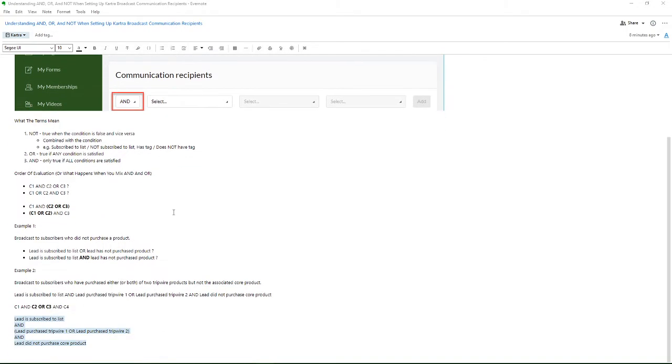So let's quickly go over what logic terms mean. The first one is not, and this is true when the condition is false and vice versa. It's pretty straightforward in Kartra because the not is combined directly with the condition in the dropdown. So for example, corresponding to the subscribe to list is a not subscribe to list option, and corresponding to has tag is a does not have tag option. So it's pretty clear that the not is immediately modifying the condition that's in the dropdown.